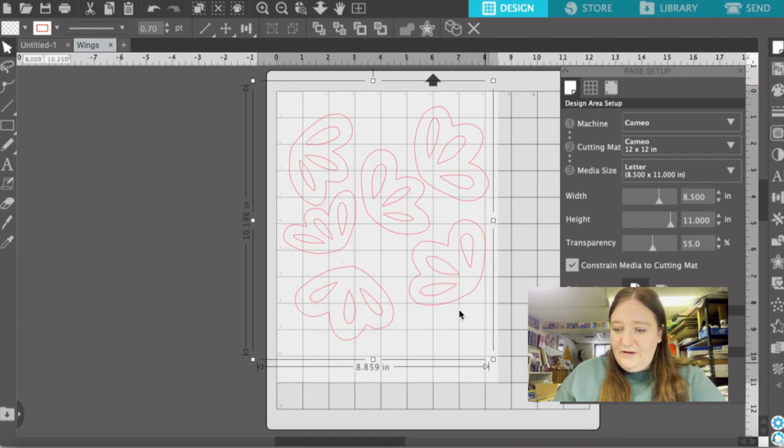So we're just going to make this a little bit smaller. I'm just going to pull it up a little bit. The nice thing about cutting your own stencils is you can decide exactly how big you want them. If you want them to be smaller, just make them smaller. If you want them to be bigger, maybe do one per page. There's a lot of versatility there.